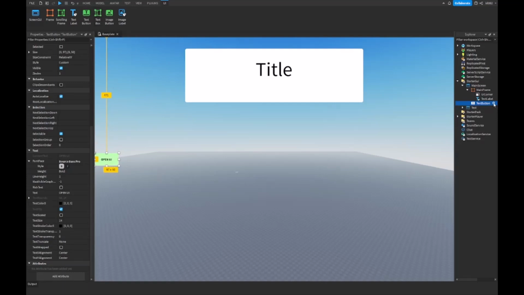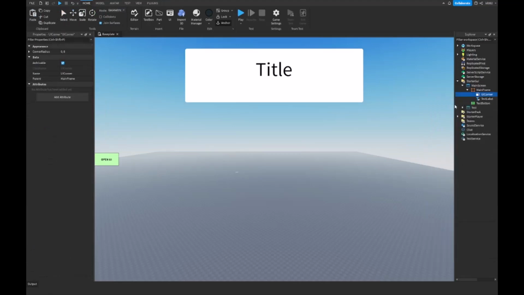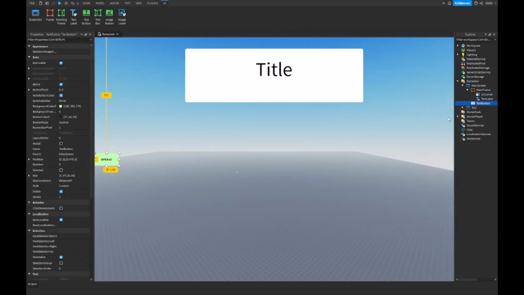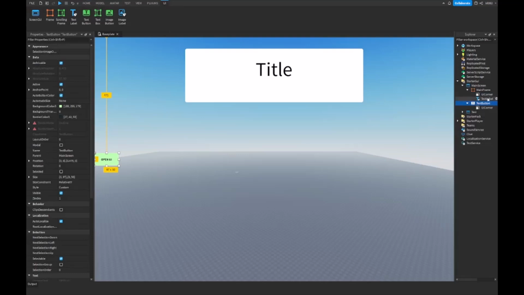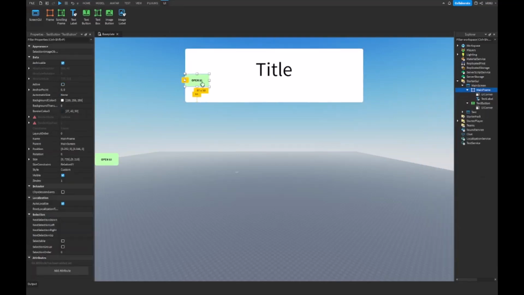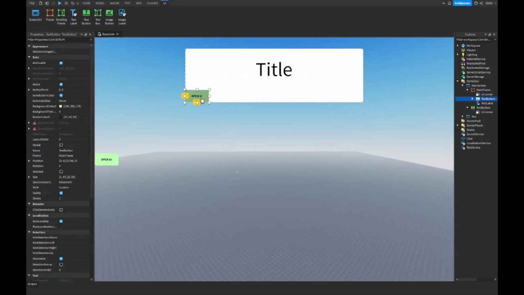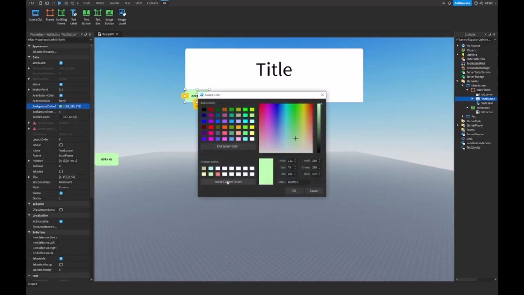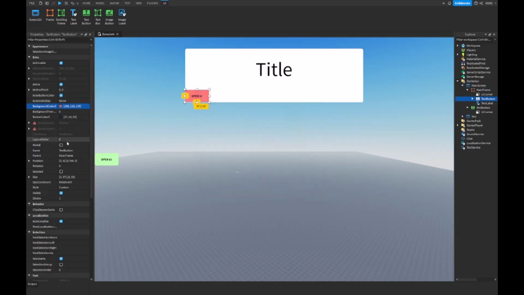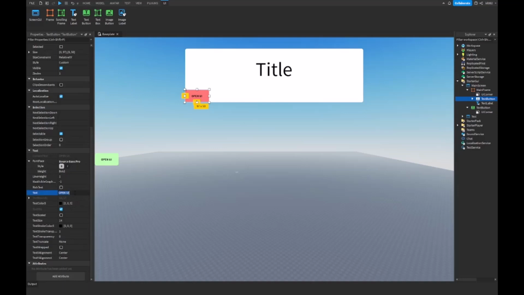I'm also going to give it the UI corner. I'm just going to copy this, paste it into it. And actually, let's copy the button and paste it into the frame, because we need one. So instead of making it green, we'll make it red, and it'll be close UI.